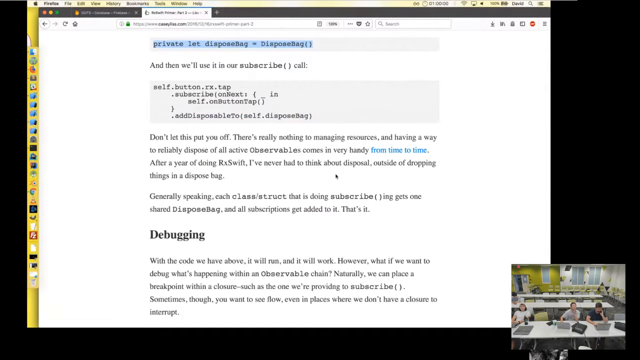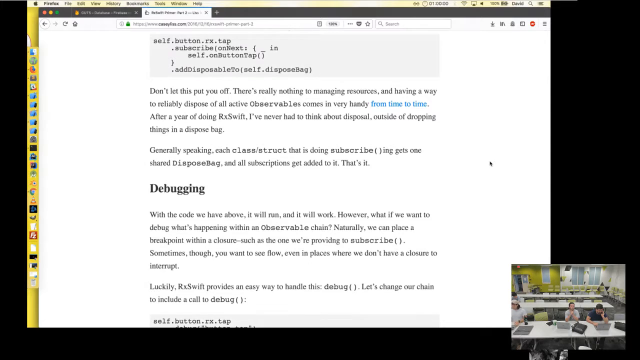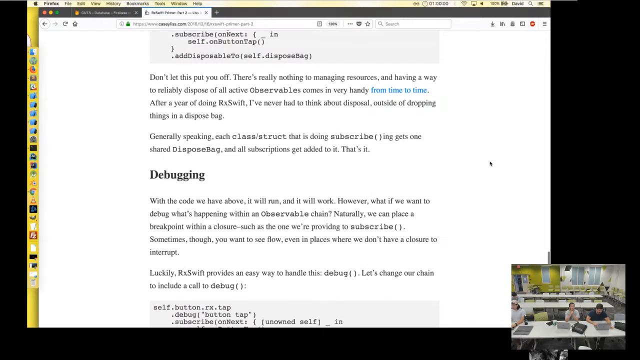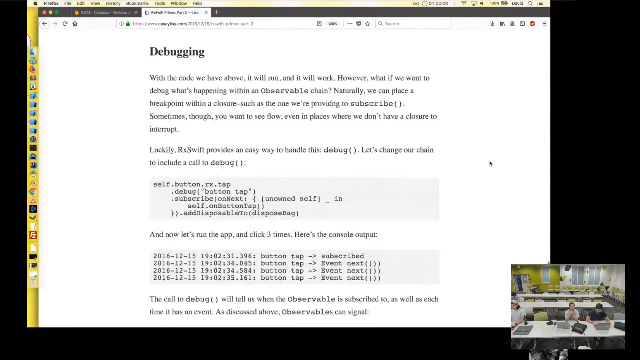Having a way to reliably dispose of all active observables comes in very handy from time to time. After a year of doing RxSwift, I've never had to think about disposable outside of dropping things in a dispose bag. Generally speaking, each class or struct that is doing subscribing gets one shared dispose bag, and all subscriptions get added to it. Next up, we're going to talk about debugging.